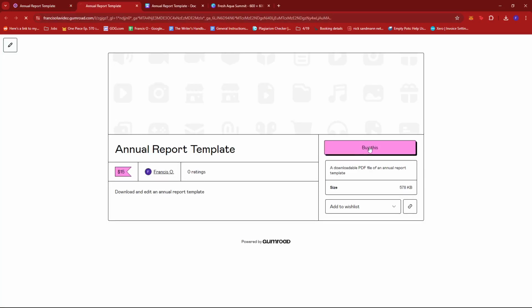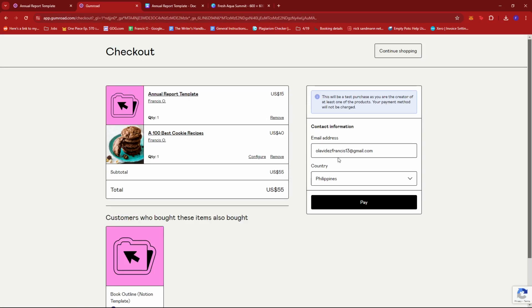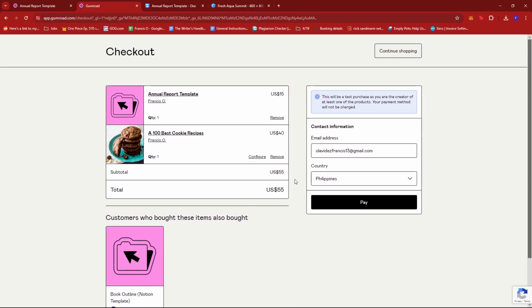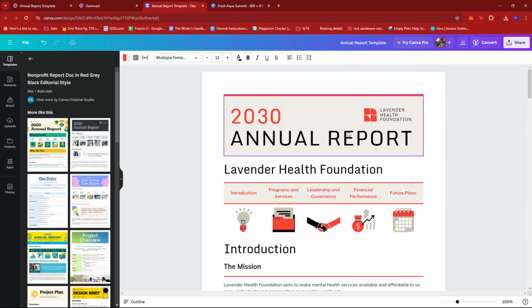And as you can see, we have the annual report template. And if the customer purchases it, they will be presented with the PDF file, and then they can click the link there and they will be taken to the annual report template. And that's about it. That's how you sell Canva templates on Gumroad.